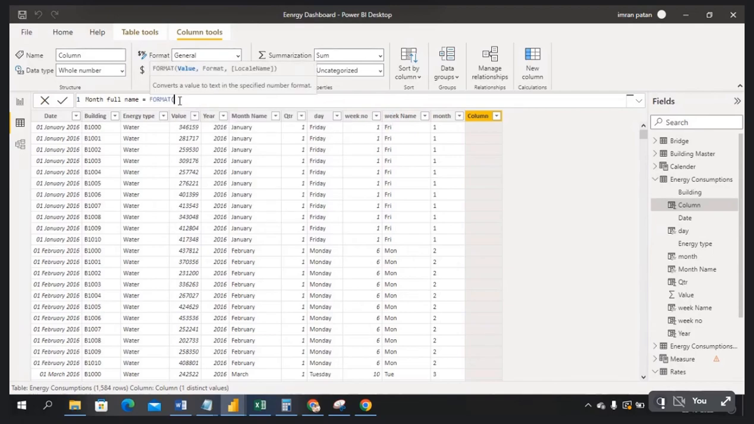Excuse me, sir. We can extract the month from the date now. We can go to Add Column and extract the month from the date. Yeah, that's what I'm trying to get here.